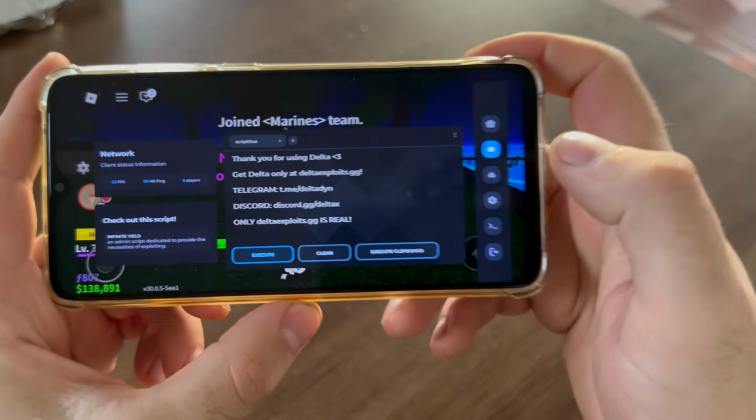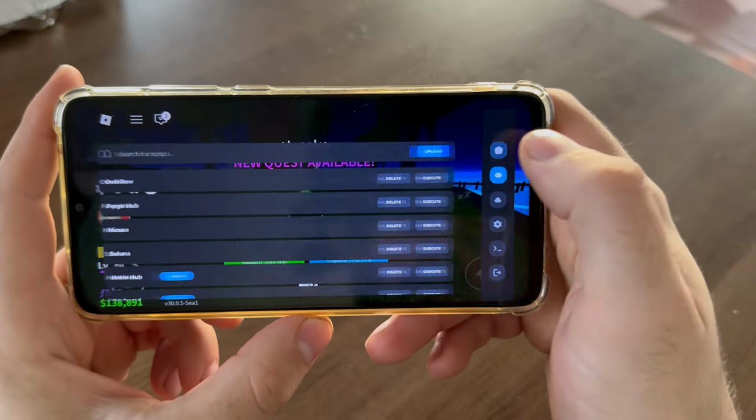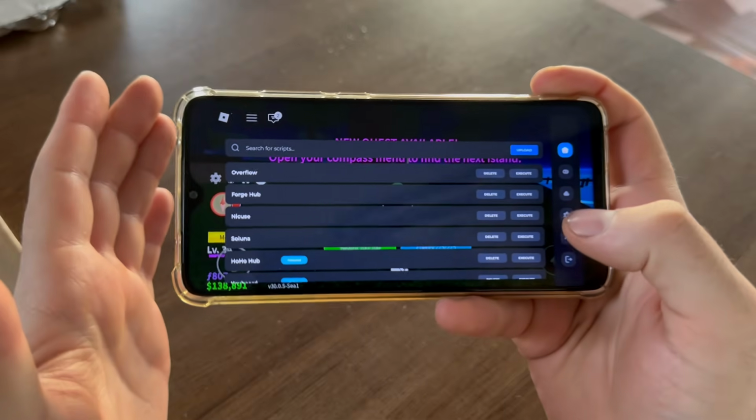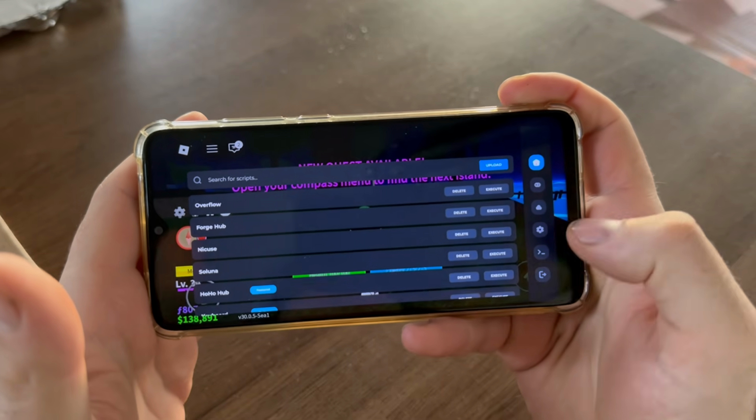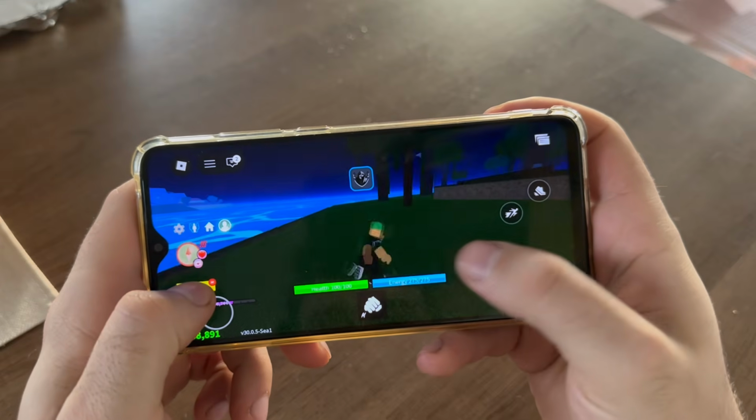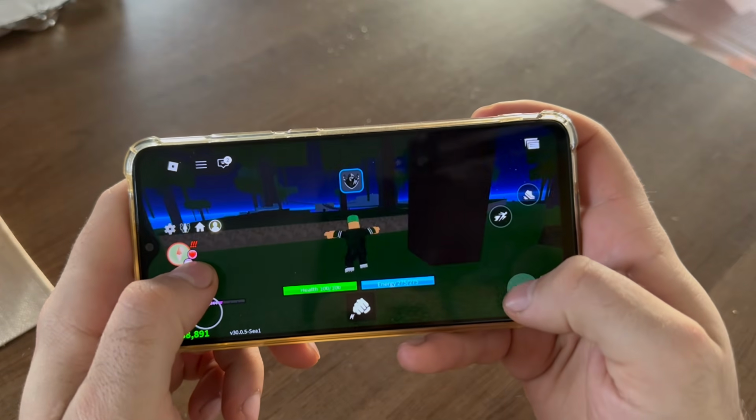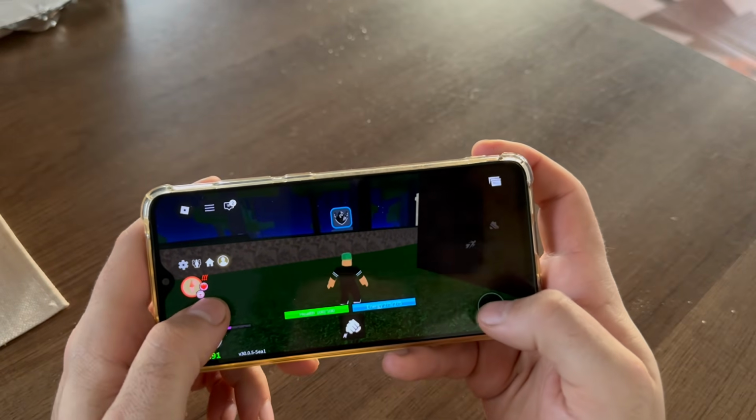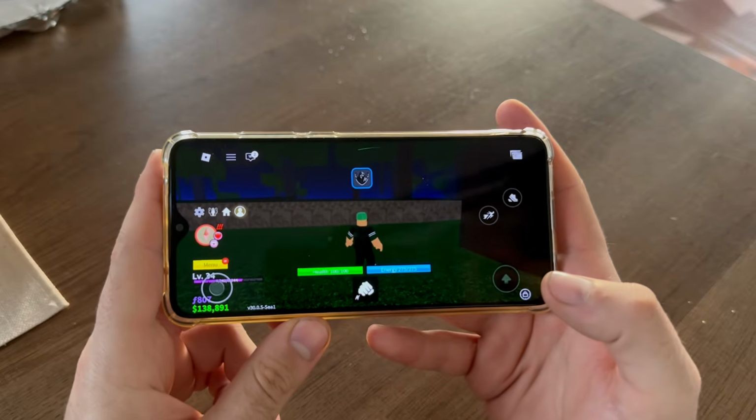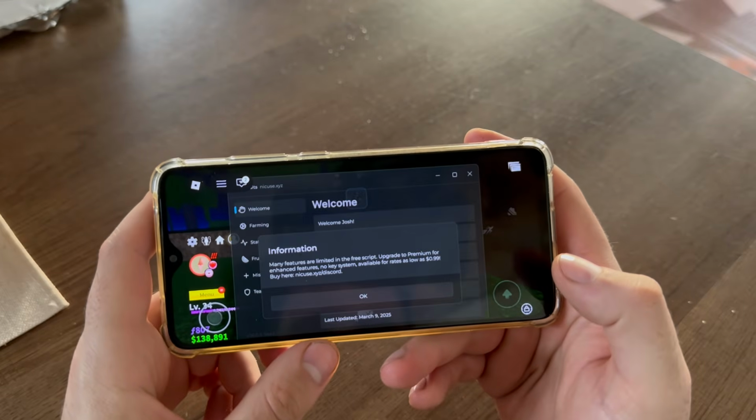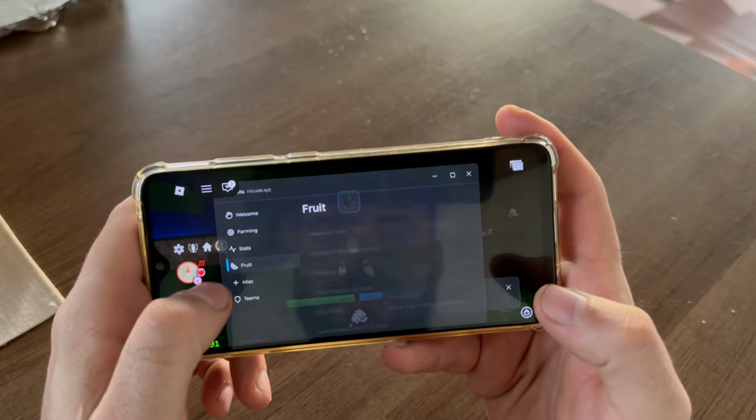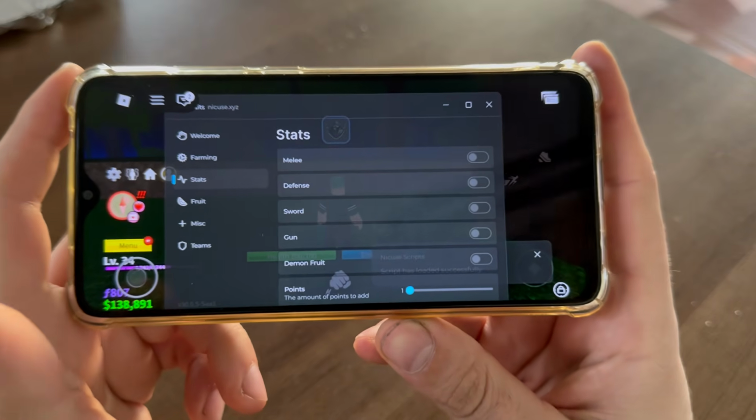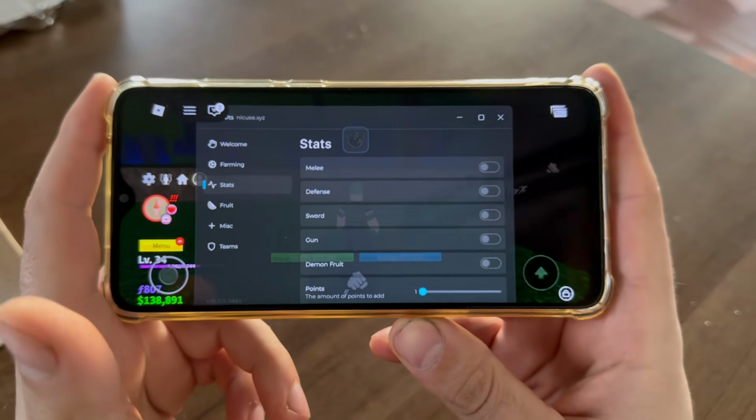We have thank you for using Delta. We have these all scripts are added successfully. So let me click execute and let's wait a little bit for this. And guys, as you can see, scripts are added successfully. We have fruits, we have stats, so look at this. This is working perfectly guys.